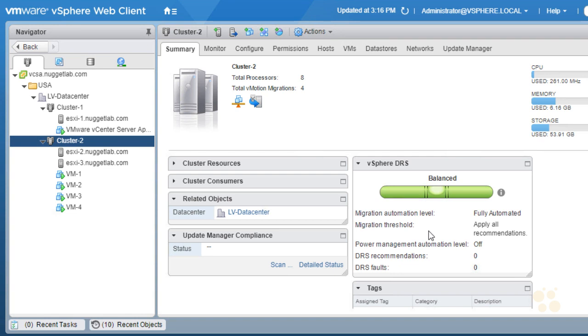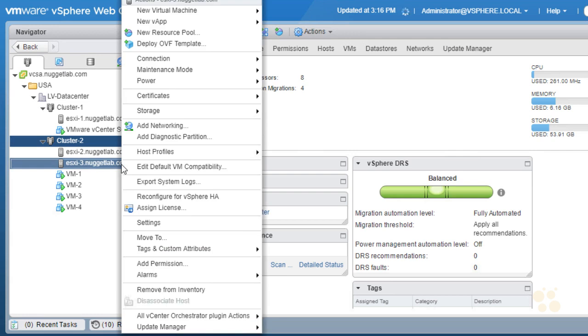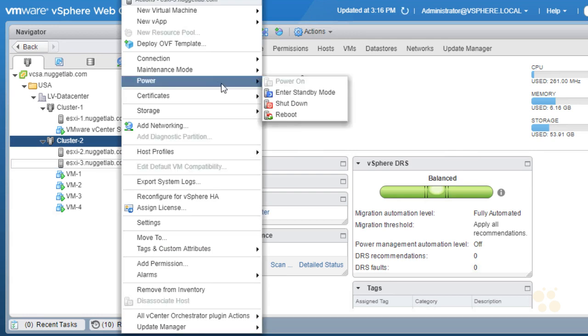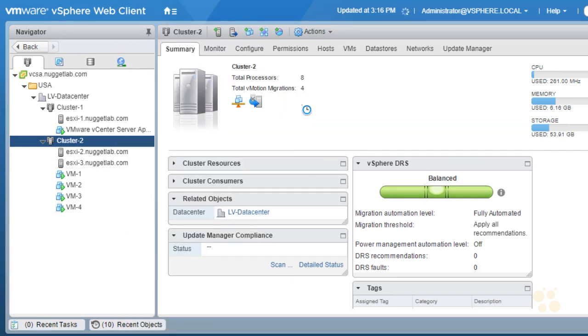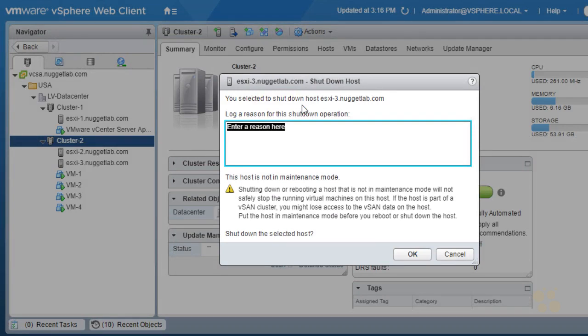So let's do this. Let's go ahead and right click on ESXi3, and from the actions menu for ESXi3, we'll hover over power, and then from the sub menu, let's select shutdown. Now we're going to get a warning that says, hey, shutting down or rebooting a host that's not in maintenance mode will not safely stop the running virtual machines. And that's perfect for what we want to do.